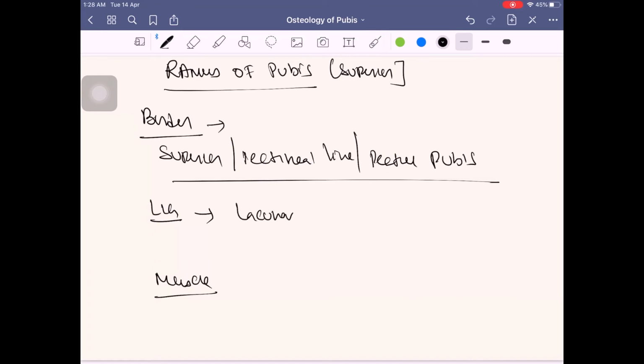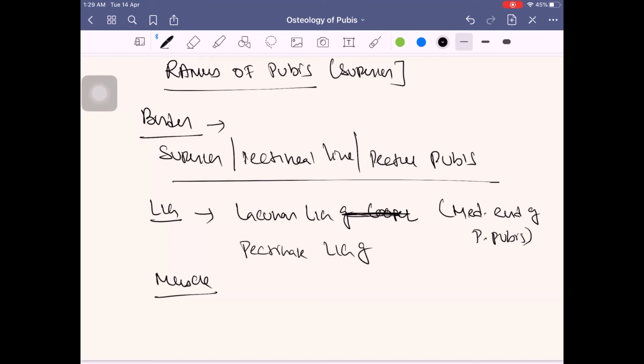The ligament here is your lacunar ligament of Cooper. This is the extension of your inguinal ligament. We have done this earlier. So the medial end of your pecten pubis gives attachment to the lacunar ligament, and there is another ligament. Another ligament is called the pectineal ligament of Cooper. This is attached to the entire extent. When I show the diagram on the app, you will know it.